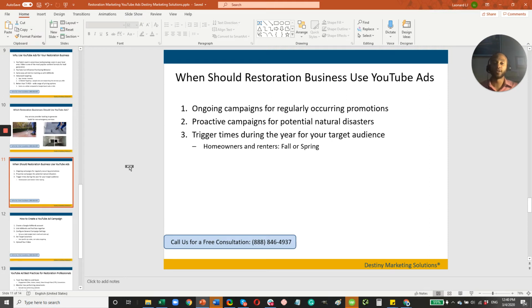You want to trigger times during the year for your target audience. Many people may need carpet cleaning services or other non-emergency services when they're moving from their place or moving into a new place. For homeowners and renters, some of the peak times of year are the fall or spring. So if you offer services that people typically need when they've just moved into a home or apartment, or are leaving one, then it's a good idea to run ads during certain times of the year.